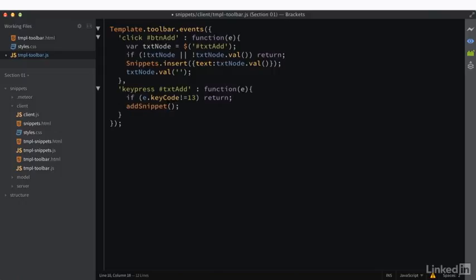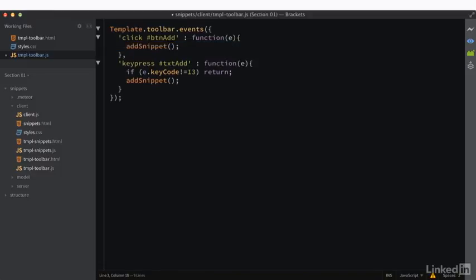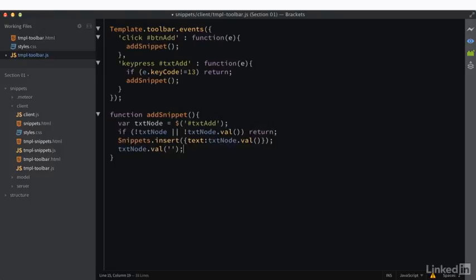We're going to go ahead and do add snippet. Because we're using the exact same code that we're using up here, let's go ahead and pull that out and let's create a function where we can use the same code. So DRY here. Let's go ahead and do an addSnippet function and just paste that code right in there. And there we go. So that should work.